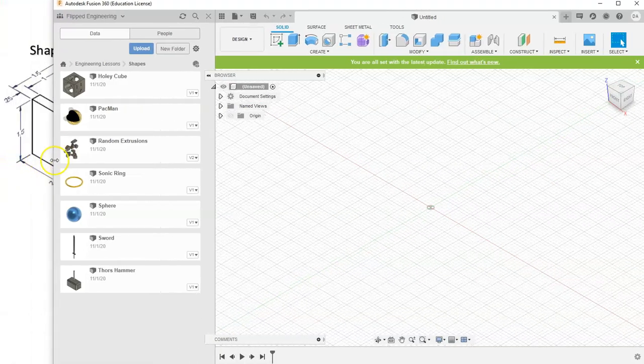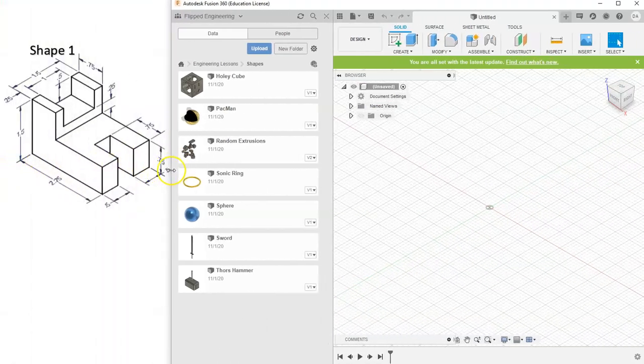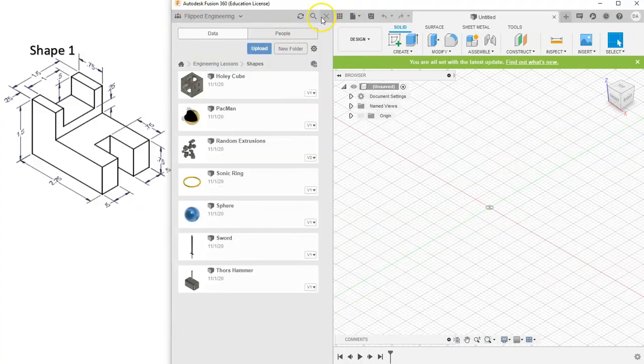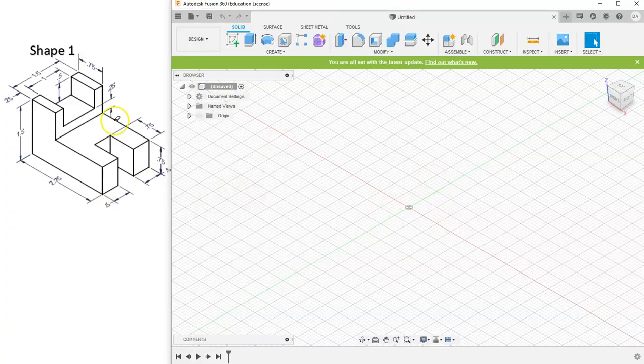Let me move my Fusion 360 screen a little bit smaller. And then to give myself more room to work, I'm going to go ahead and close out my data panel. You can always open it back up if you want to, but this just gives me a little bit more room to work. And then I can also see my shape 1 while I'm working. And I want to start with this front face of shape 1, this sort of L-shaped face.